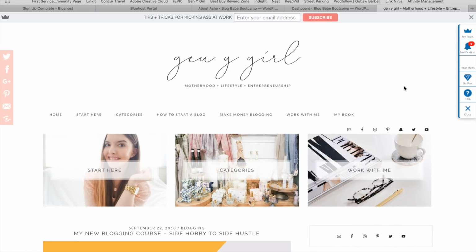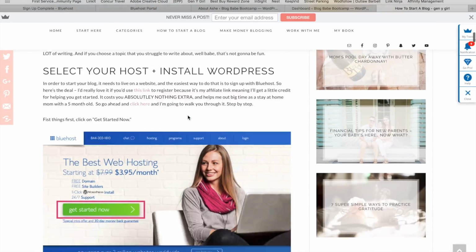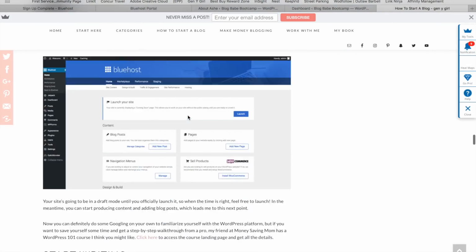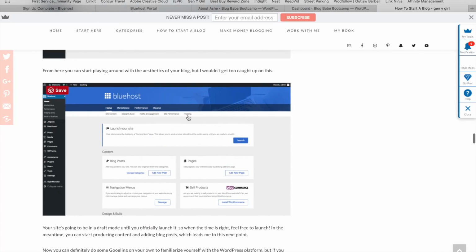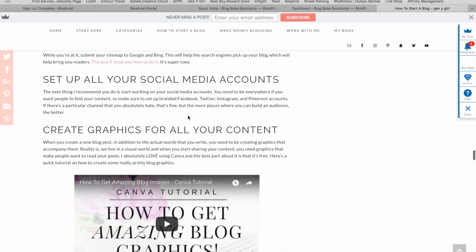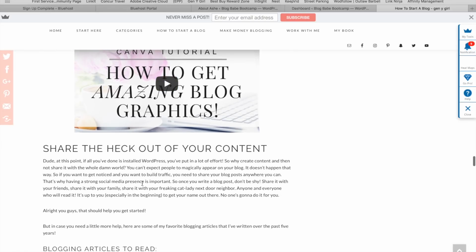So that's going to be the end of that step-by-step of creating your blog with Bluehost with WordPress. If you want to go back to this post that I have here, how to start a blog, there are a couple other components that I mentioned that you should work on once you're done with the actual setup. After you've done all of this Bluehost stuff and you get into the WordPress dashboard, start writing, install your Google Analytics, set up all your social media accounts, start creating graphics for all of your content, start developing brand colors, a logo, things like that that are really going to set your blog apart, and then just start sharing all of your content.